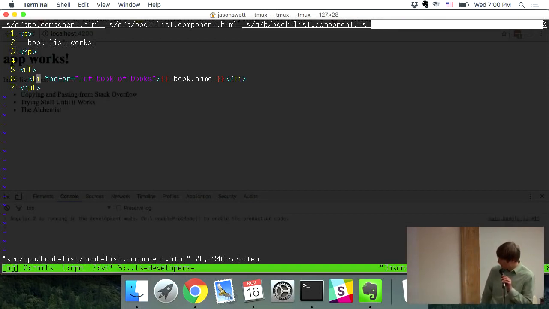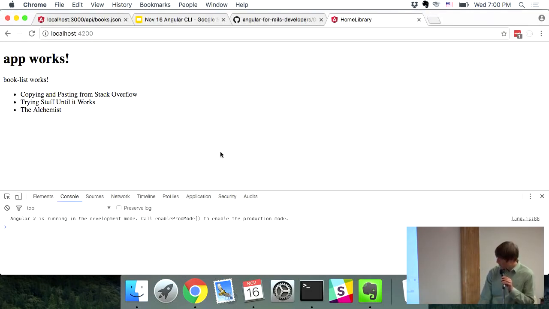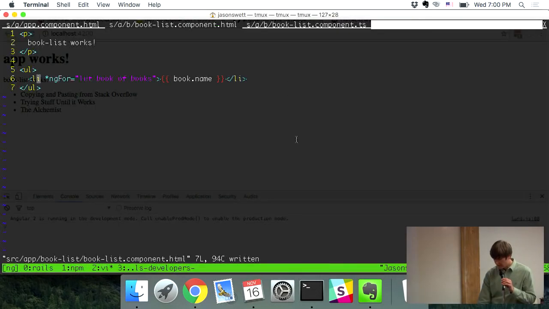Okay, so it's not a guarantee that I get this syntax exactly right, but apparently I did, because now we see these 3 book titles. Oh, sure, sorry. Okay, so I'll just go over this.